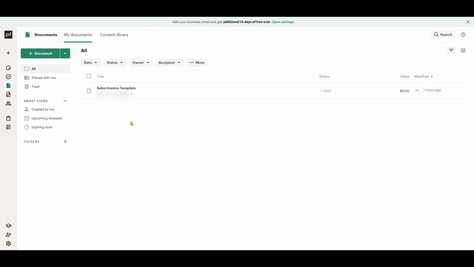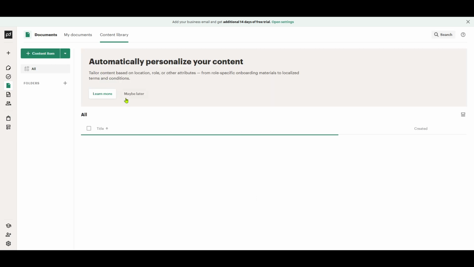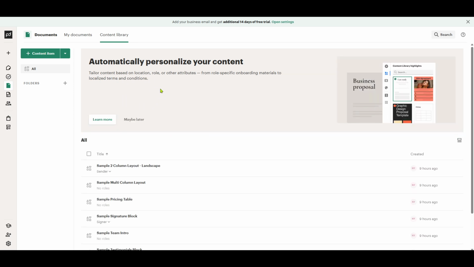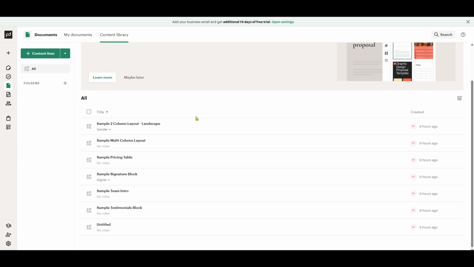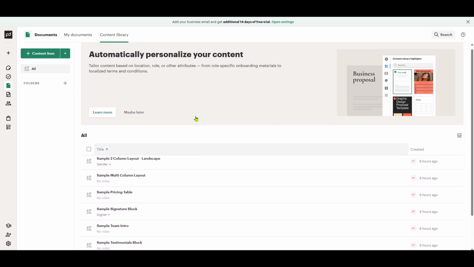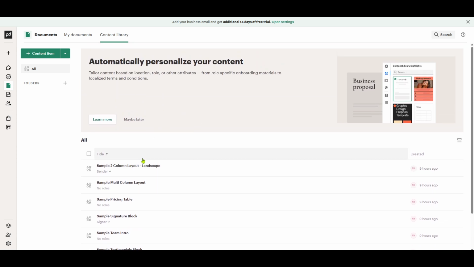From here, let's move on to the Content Library by clicking on it. This feature is your personal treasure trove of reusable content. Whether you frequently use particular clauses, paragraphs, or templates, the Content Library stores them all. This way, instead of starting from scratch every time you create a document, you can drag and drop pre-saved content into your new ones, dramatically increasing efficiency.